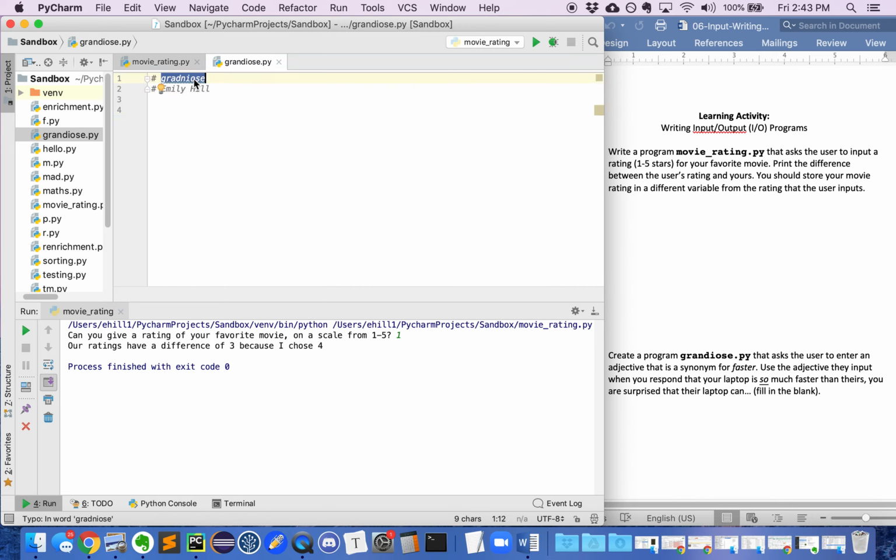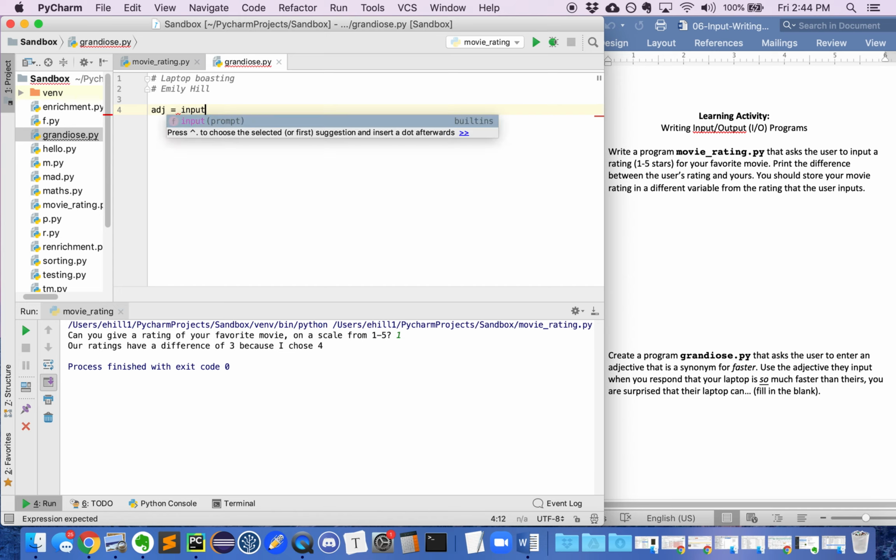Let's summarize what the program's doing. First, I have to read the rest of the question now. Ask the user to enter an adjective that is a synonym for faster and use the adjective they input when you respond that your laptop is so much faster than theirs. You're surprised that their laptop can. So I think laptop boasting is a good summary for what we're trying to accomplish here. So we want the user to enter an adjective that's a synonym for faster.